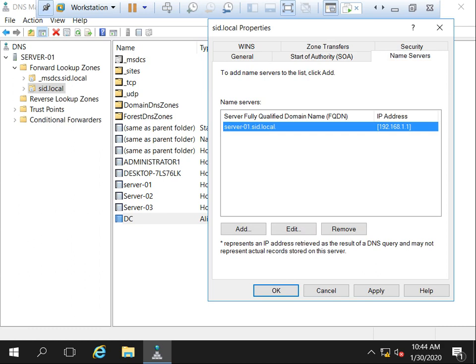So name servers contains the list of DNS servers. Right now I have only one DNS server, so it's showing you server1.set.local. If you have multiple DNS servers, then it shows you the whole DNS server list here. Understood? Okay.